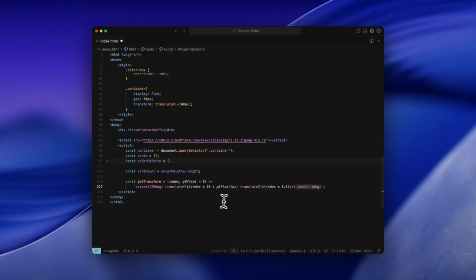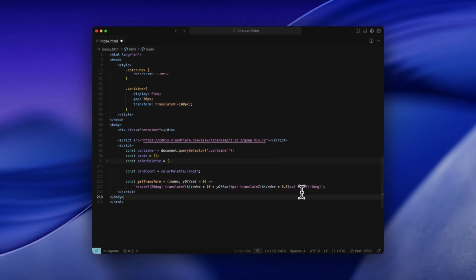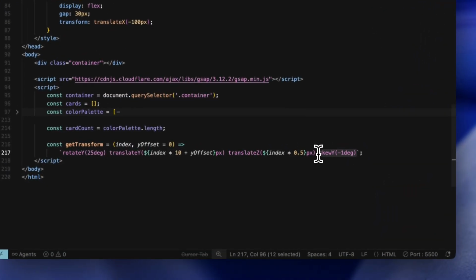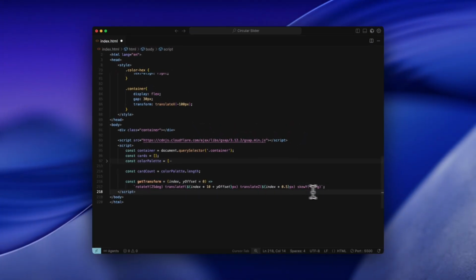Now let's also skew it a bit just so that it looks exactly like how the design was. We're just going to be skewing it along the y-axis by -1 degrees. This is going to be hard-coded for all the cards, so we won't be changing it based off the index. It's just going to be as is.